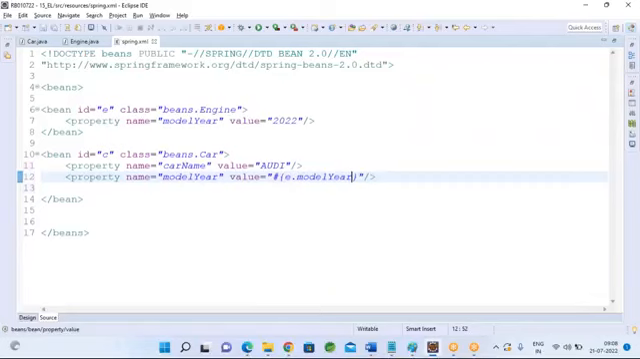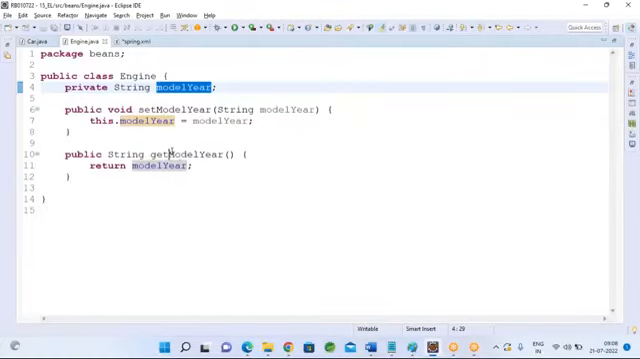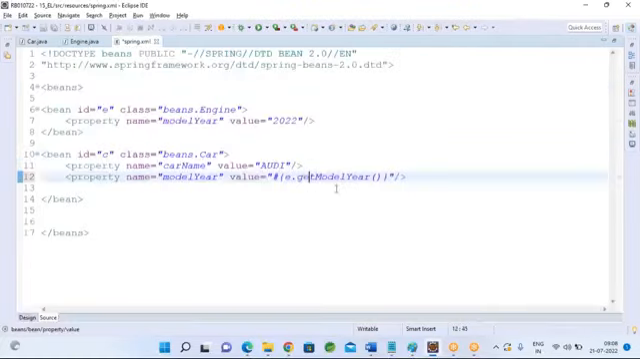e.modelYear. You can use the property name and you can use the method name also. We have getModelYear, a getter method also. You can call getModelYear also. You can use this getter method in the expression also. Directly, the property name or the getter method name, using this engine class object reference and calling it.